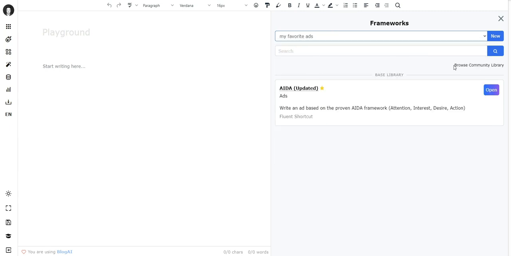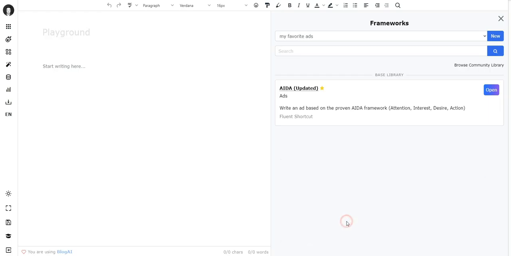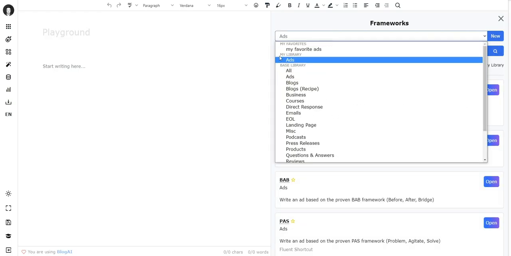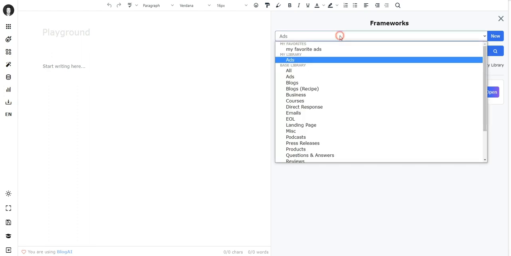So what's the cool thing about it? If I, for example, create my own framework, and I'm just naming this my Facebook framework, and it's inside ads, and I leave this blank now just for demonstration purposes. And I have this inside my library now. If you have ever created your own frameworks, you already know that it will create my library ads. And you have this my Facebook framework, okay?